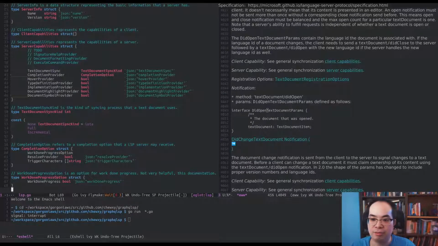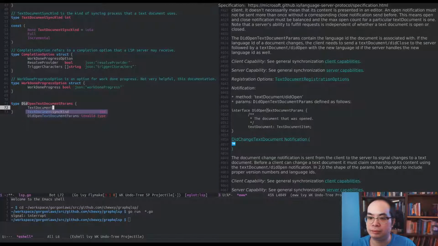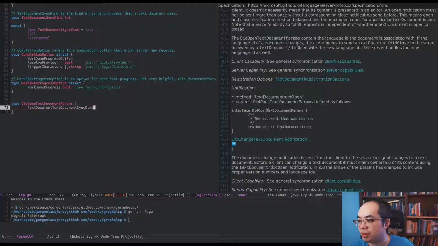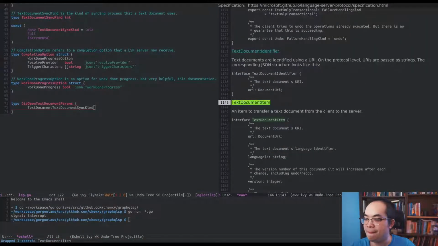Now let's create a new data type here. What's it called? DidOpen. All right, so what is this? It's a text document item. So let's find out what text document item is.